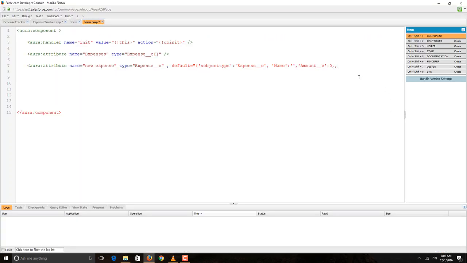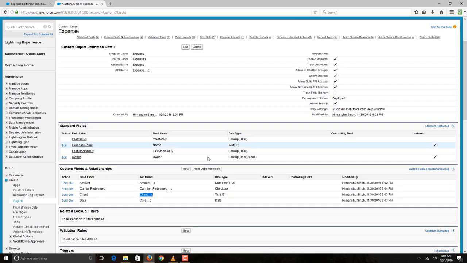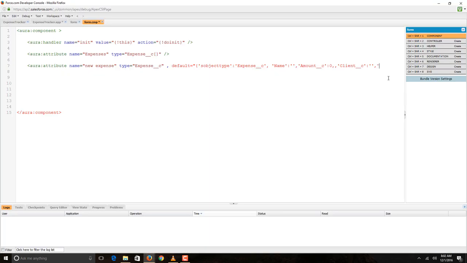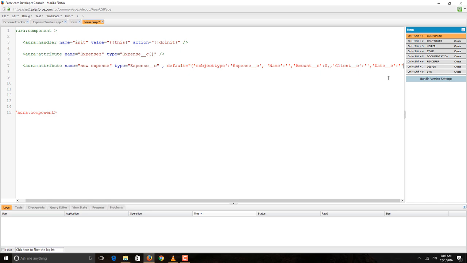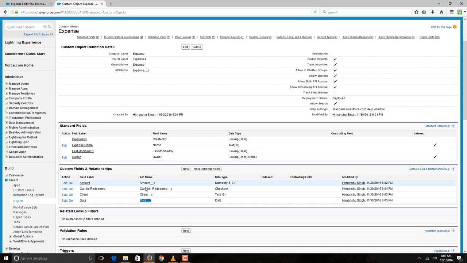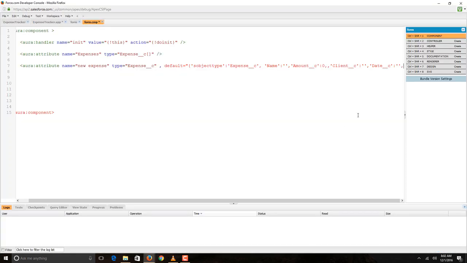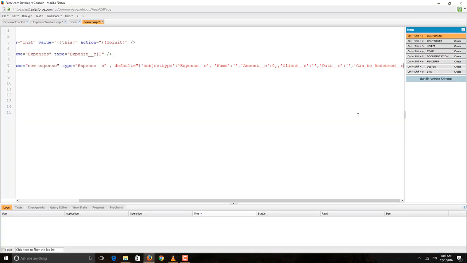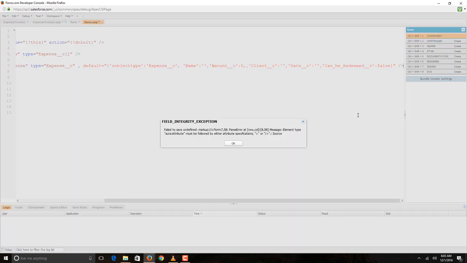Then we have next, let's say we take the client, and then comma, leave it blank. Then let's say we have date here. Leave it blank. And then we have whether it can be redeemed or not. So can_be_redeemed__c, and the field name here, and let's say we leave it false. Okay, and then bracket close, inverted quote close, and the attribute tag close.